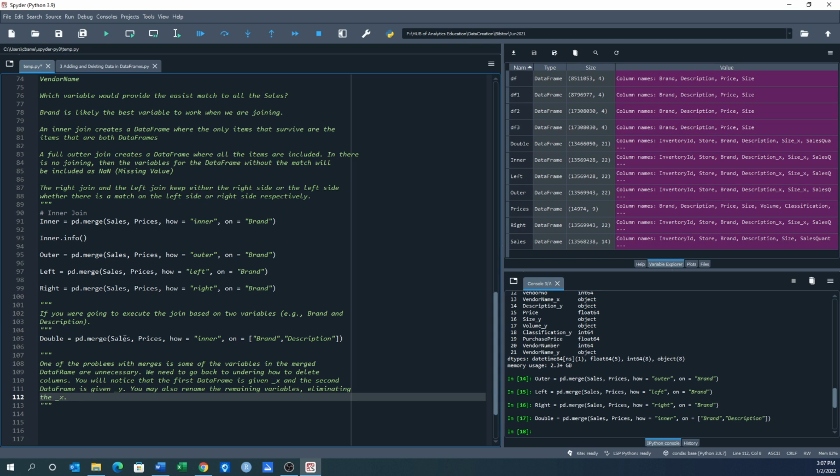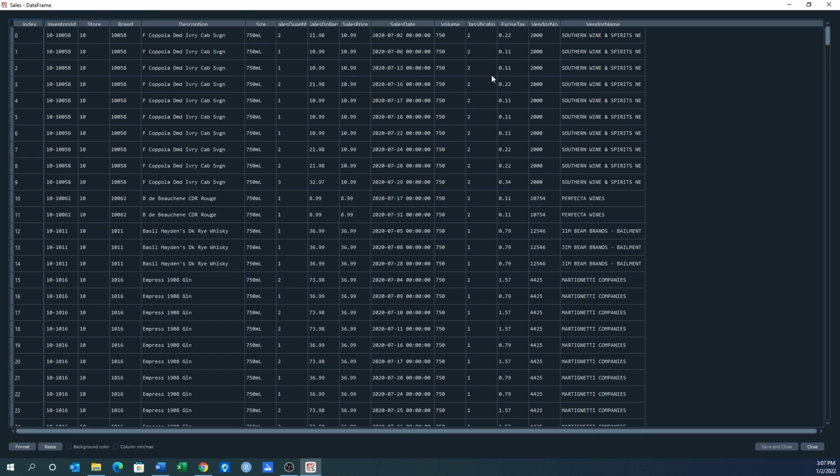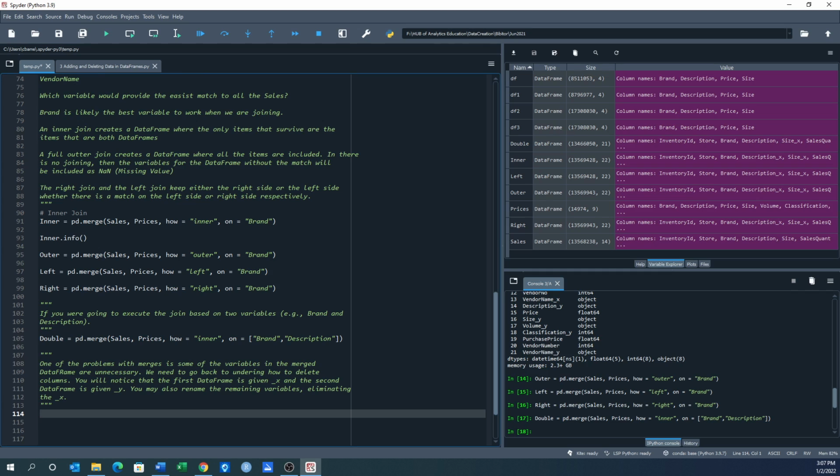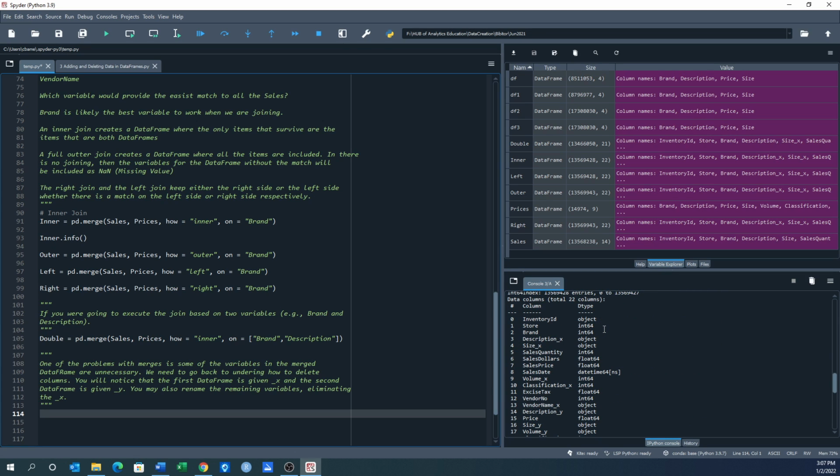All right, so we're looking at inner. I think I've got inner over here. This is an inner, this is sales, I don't want that open. This is price, I don't need that open. So inner, here are my variables for inner. I want to drop any of the things that have a subscript y: description_y, size_y, volume_y, classification_y, vendor name_y. Okay? I want to get rid of those. You'll notice that, interestingly, vendor number is differently labeled between the sales file and the price file. So I probably also want to get rid of vendor number as well.